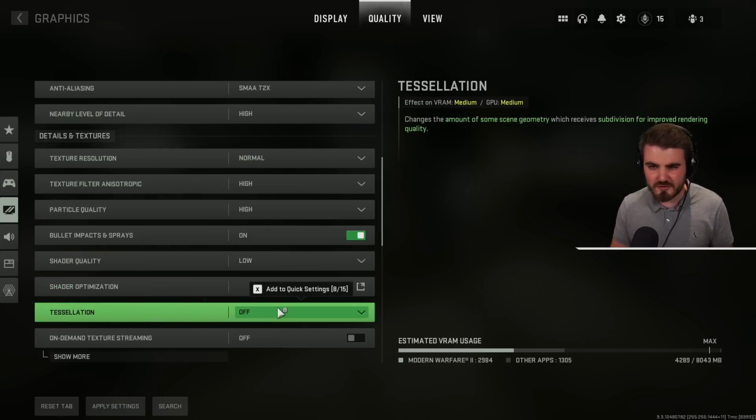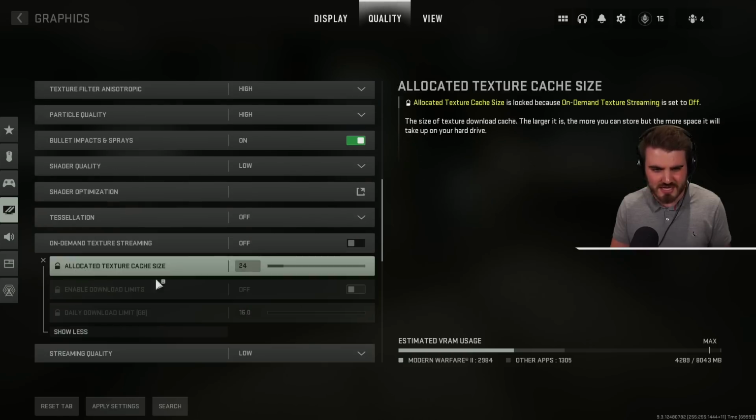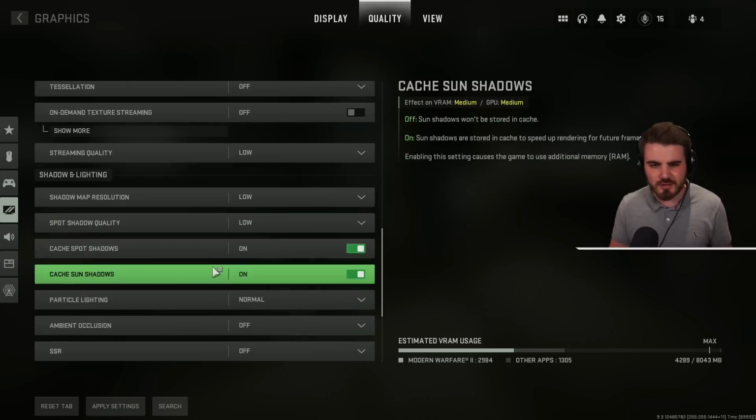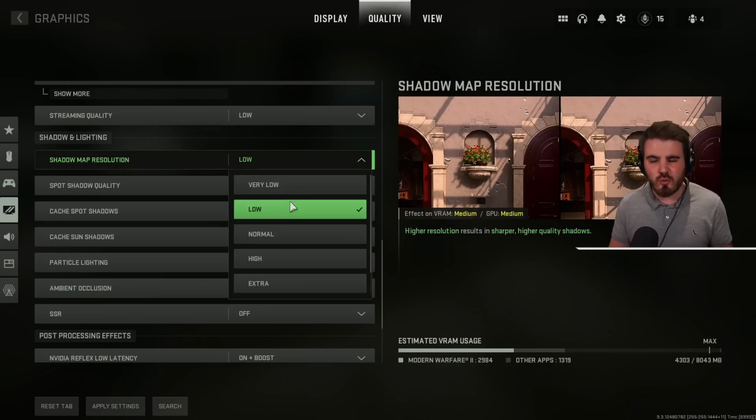Tessellation off. It's a setting for glitz and glam, basically. It's not something we want for improved visibility or improved FPS, so turn that off. On-demand texture streaming is where it will download high-quality textures while you play. That's a big no. I've always recommended that you keep this off, so make sure that's off, and then all of the settings below it will all be locked anyway. And then streaming quality, we want to put that to low as well. Then we get into shadow and lighting. We're going to bash through these. Shadow map resolution, I put this to low, not very low.